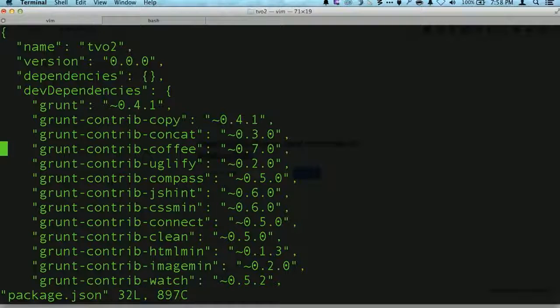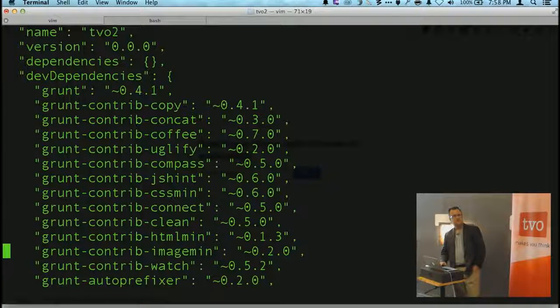If you're not using CoffeeScript, you can get rid of that. If you're not using Compass, you can get rid of that. And some of this is minification. So if you're deploying to production, you usually want to uglify and minify your JavaScript and your CSS. And so you're seeing that there.